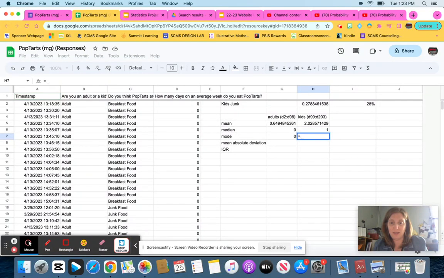I'm going to do the same thing, equals mode, open parentheses, D99 to D203. And if you're not sure what I'm doing right here, that I'm putting in the D99, the D203, go back and watch the video on median, and it shows you what those cells are.